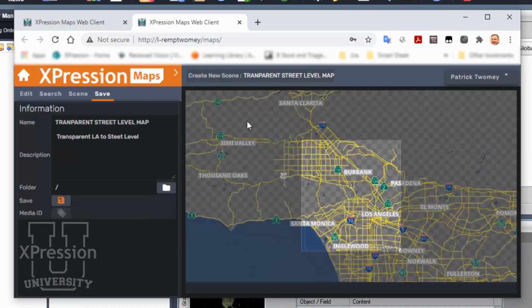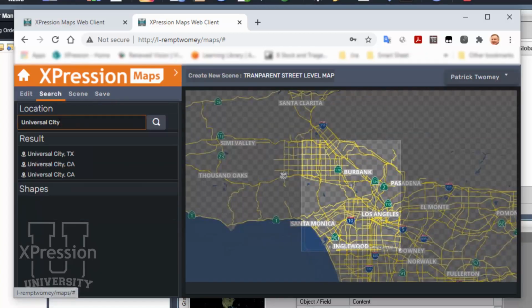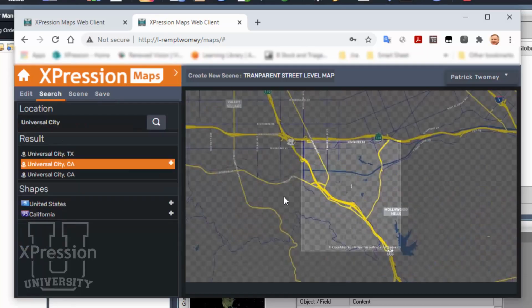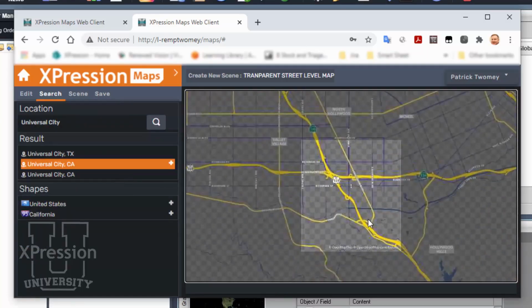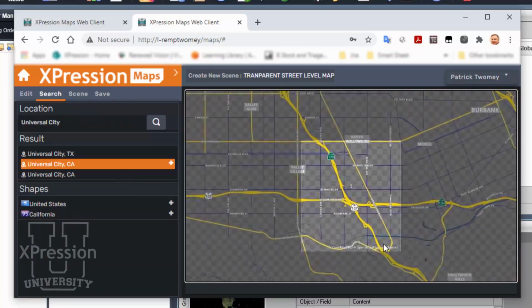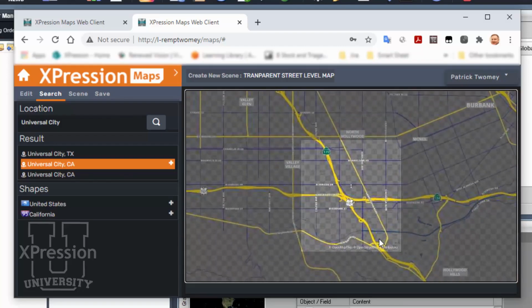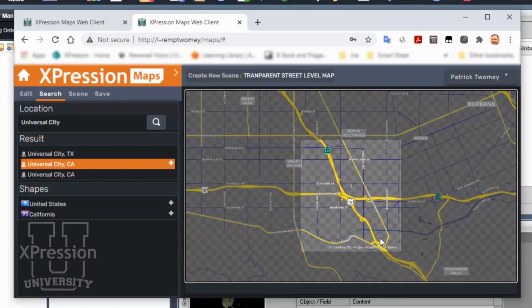And here you can see it's got the transparency level set. So let's say I'm going to search for Universal City, Los Angeles, and I'm going to show the interchange of the 101 and the 170 and the 134. You guys probably know better names for this, but this is how I know it.